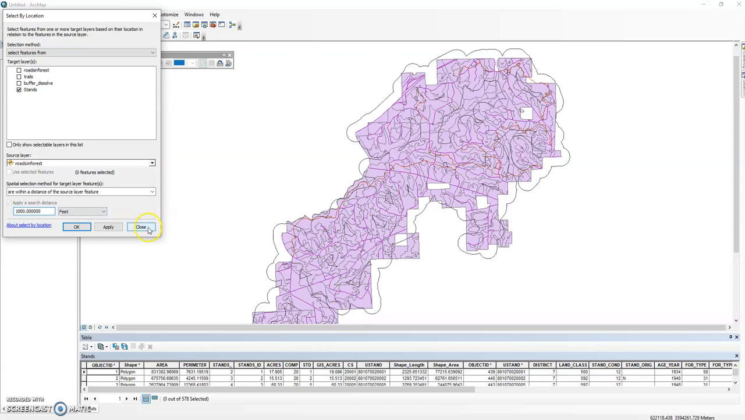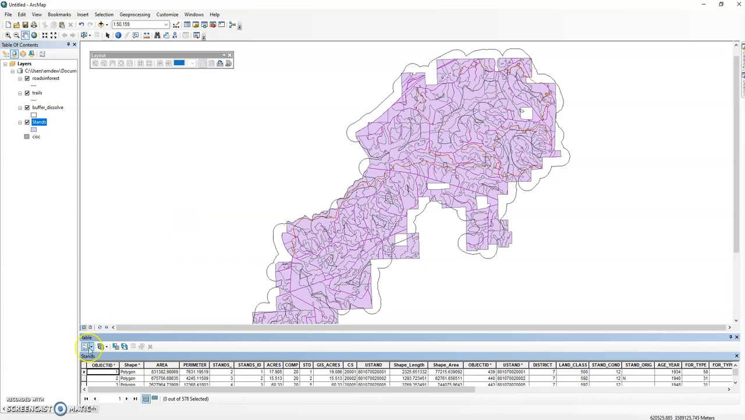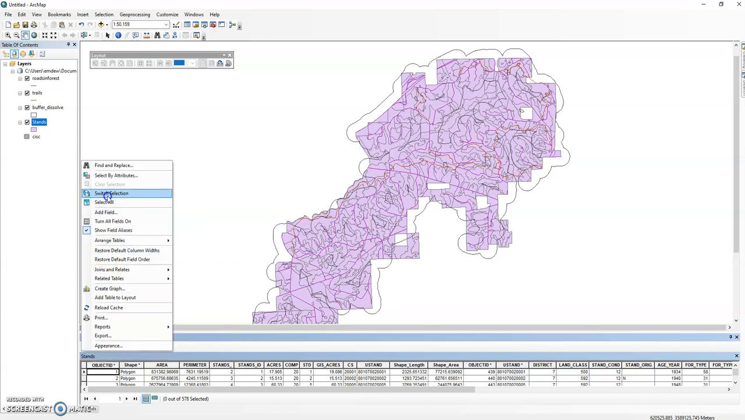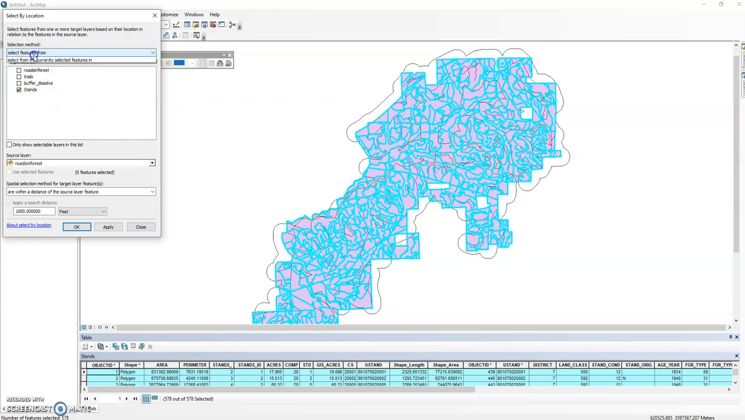And then once those are selected, you can switch the selection by clicking the selected attributes. So down in this table options, clicking switch the selection, and that will make it the opposite. So everything that is not within 50 feet of the roads. And then from there, you can go into the intersected, select those intersected by the trails. So that's when you would go back to select by location with everything that's currently selected in the stands, and then the source layer will be your trails, and then everything that is intersected by the source layer feature.